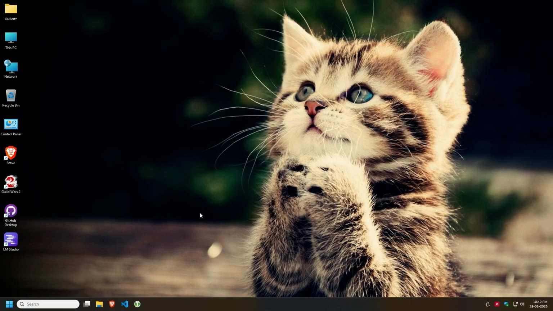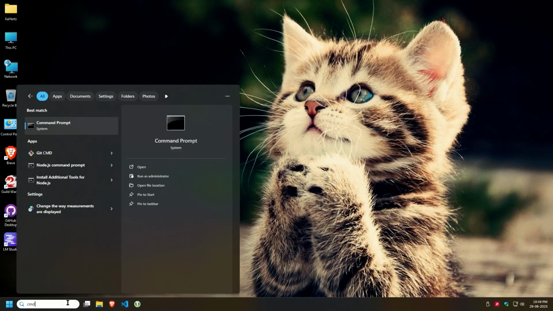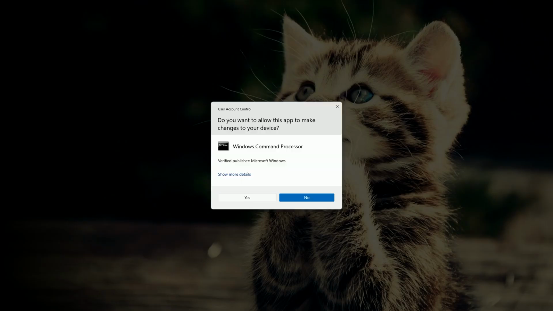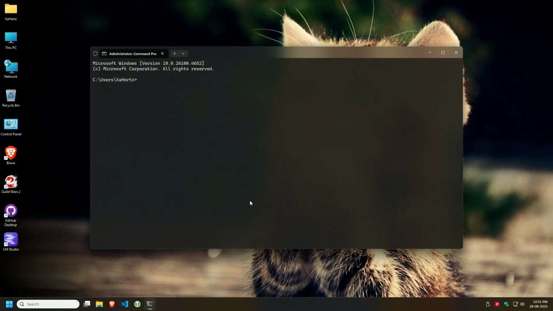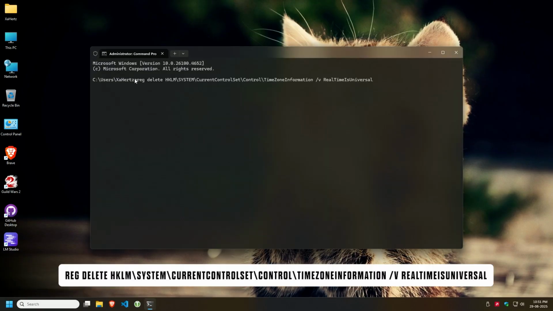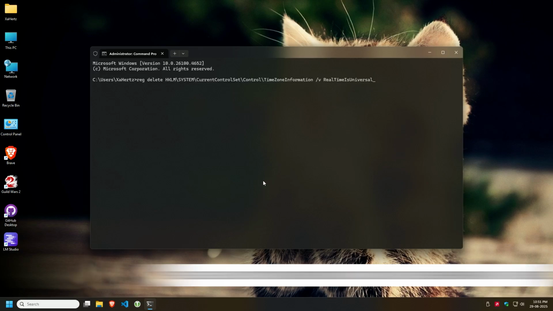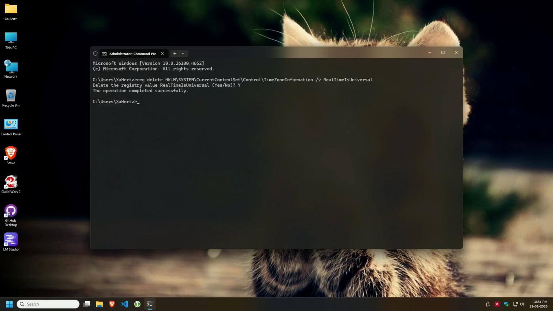Now, if for some reason this fix doesn't work out for you, don't worry. Reverting to the default local time behavior is just as easy. Just follow the same steps as before, but use this command instead. Then restart your computer again.